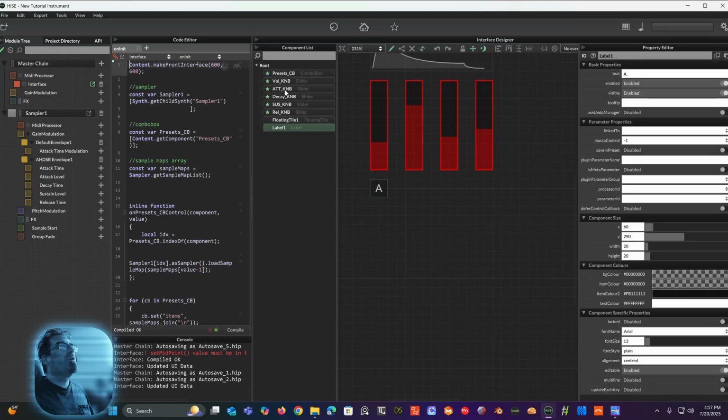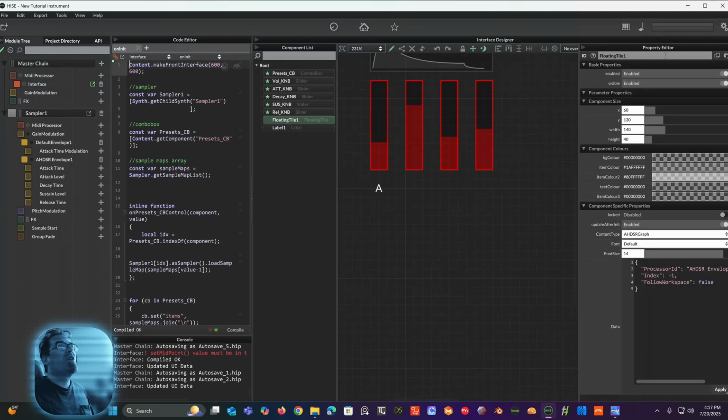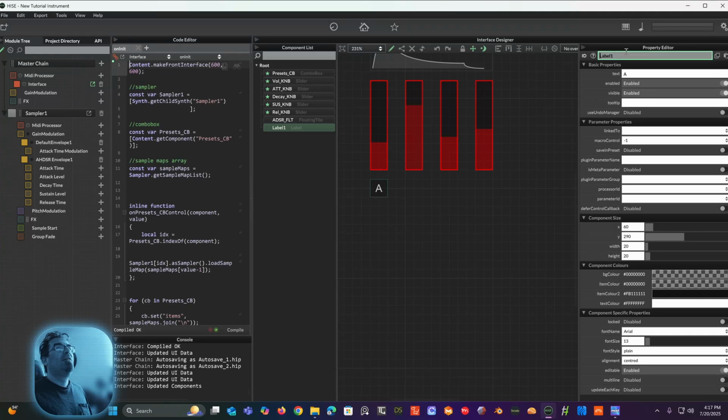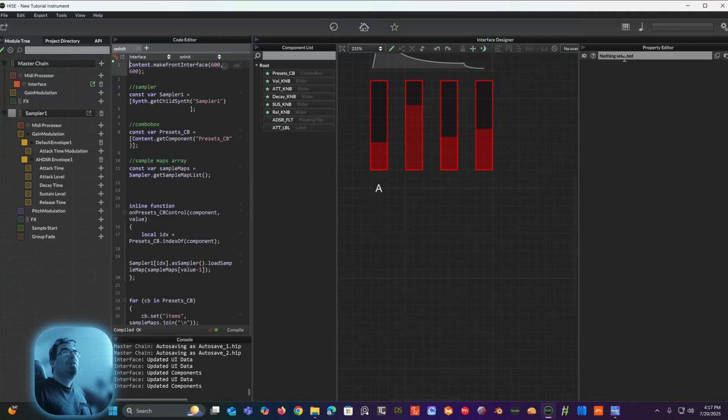Now remember over here we've got things called floating tile. We don't know what that does. So we're going to change that to our ADSR underscore, and this will be called FLT. We know it's a floating tile. And then this label, we're going to say ATT underscore LBL. So I know that's the attack label. So everything that's a floating tile is FLT, everything that's a label is LBL, and so on.